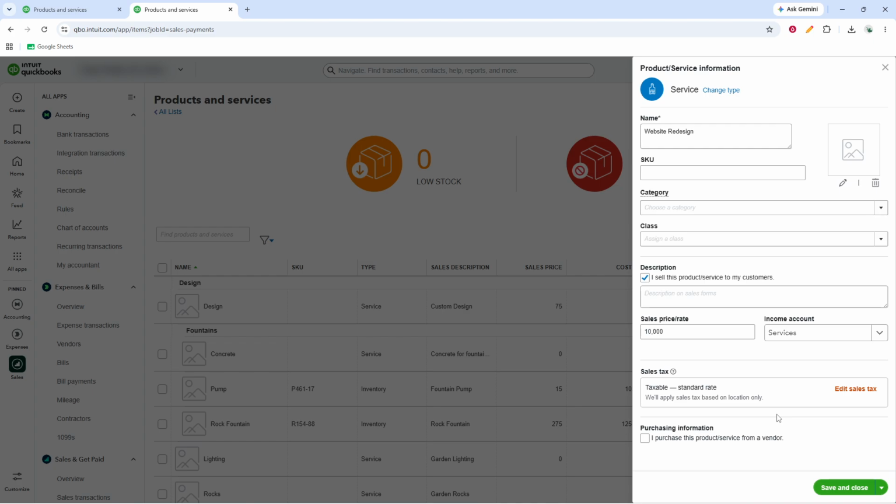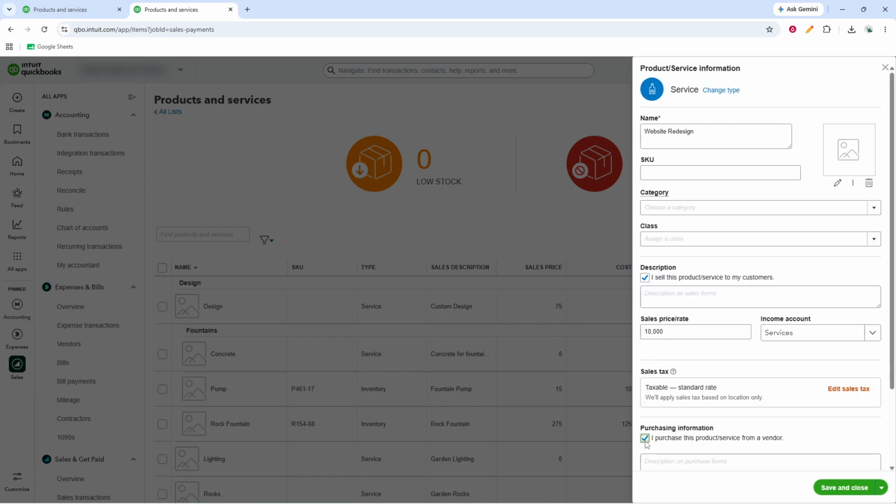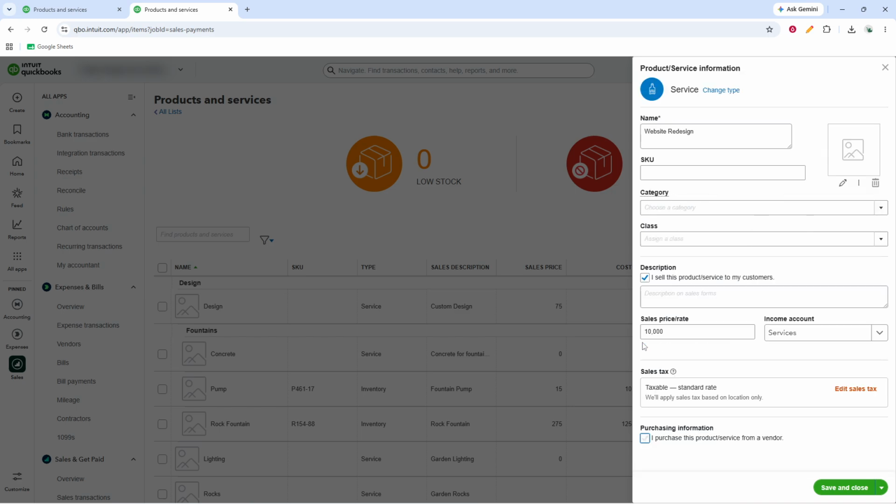If purchasing information applies to this item, add it in the purchasing section. This area is used when the product or service also has vendor-related details that need to be tracked. Enter the purchasing information that is relevant for your setup and leave that section alone if it does not apply to the item you are creating.